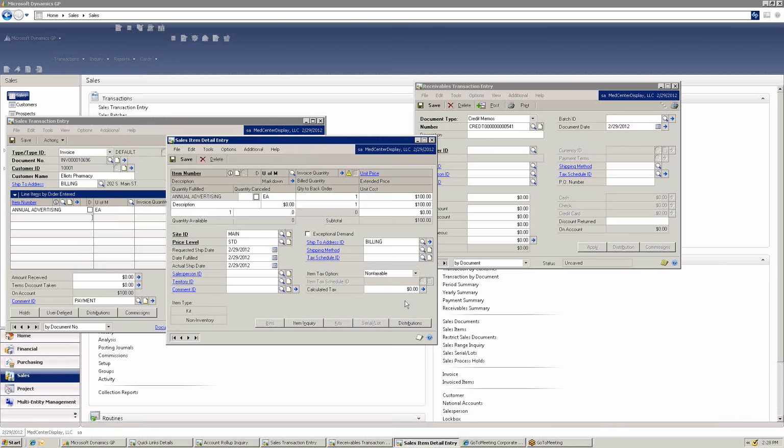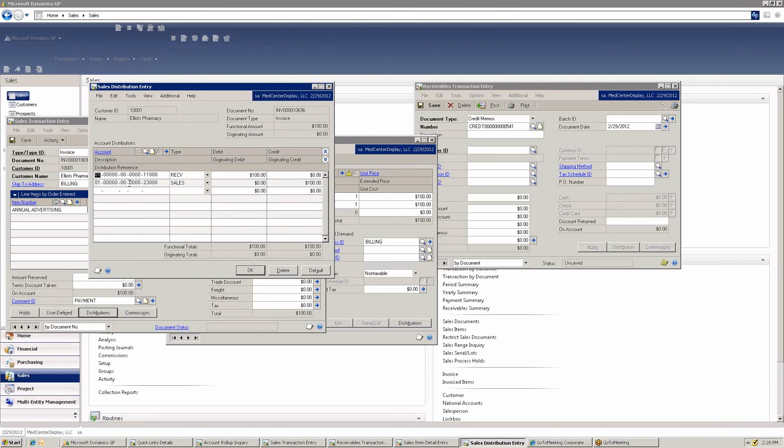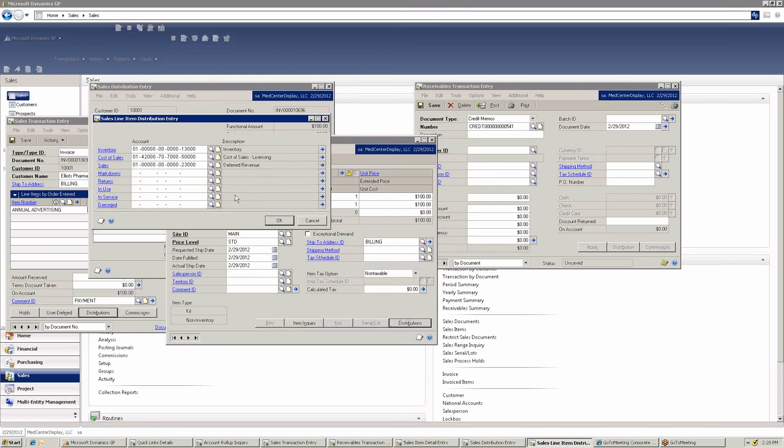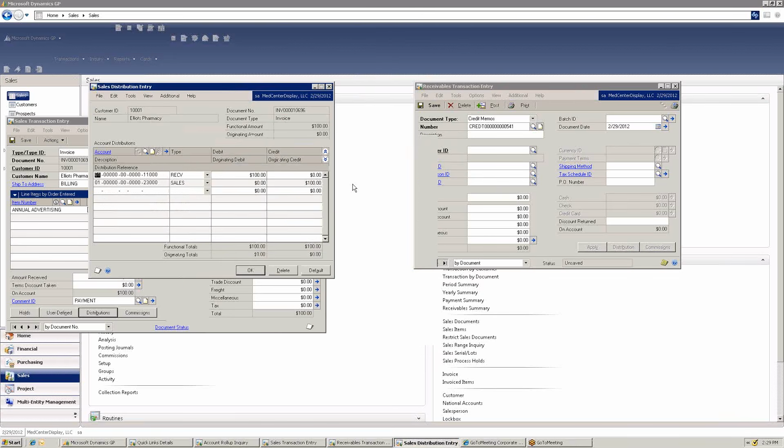Now, the one thing that a lot of people will do is get this confused. This is the sales item detail. There's also a distribution right here on the sales transaction. This is just a summary of the sales transaction. This is balanced. Everything looks good. But if this distribution over here is not set up this way, it's not going to post. So keep that in mind if you're ever having issues posting invoices.